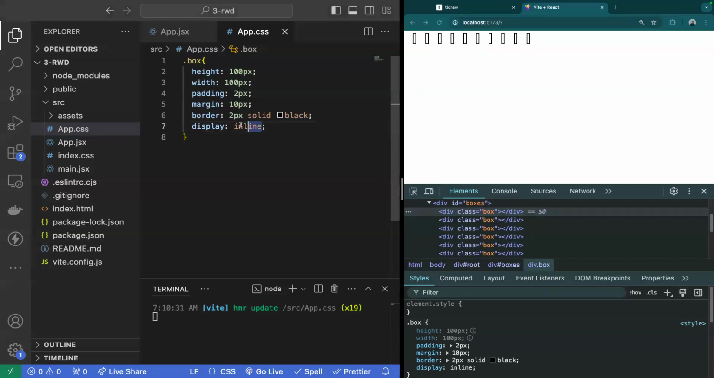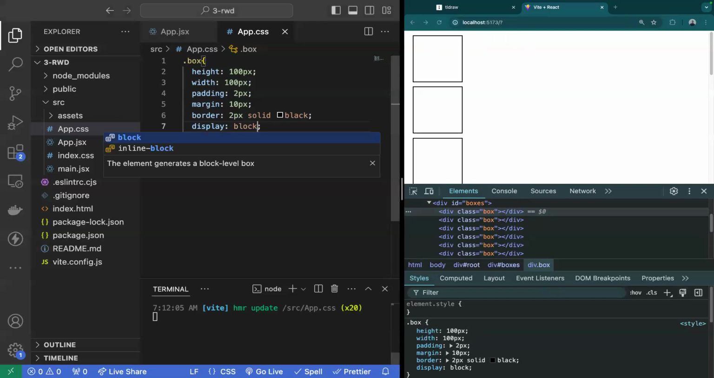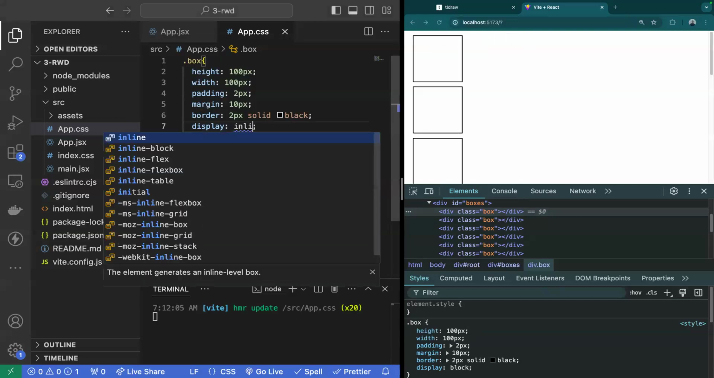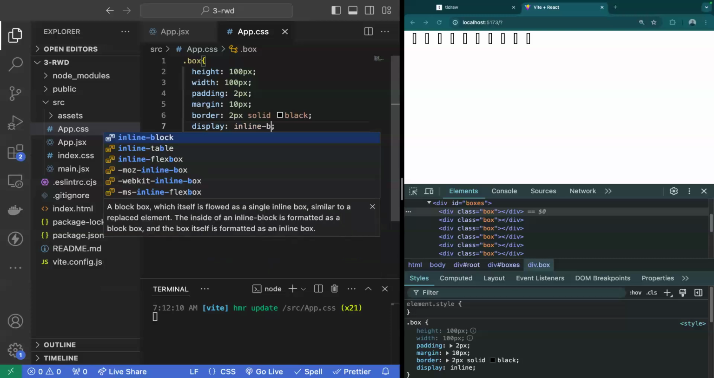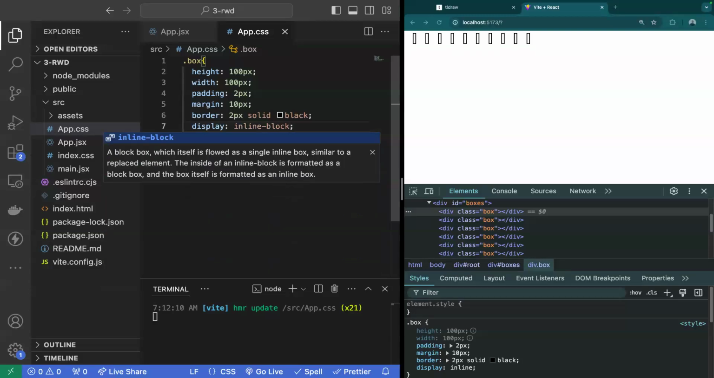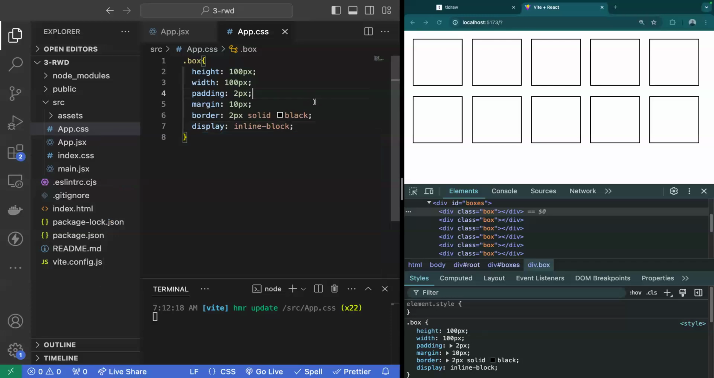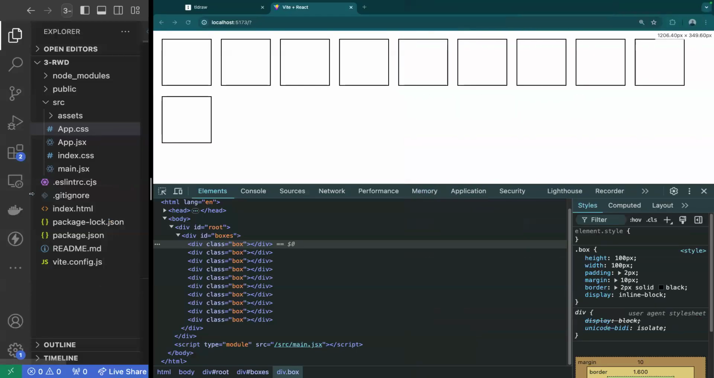All right, so let's change it back. Let's go back to our block, which is our default. That turns it back. And then we have inline, where it adopts to the parent and gets rid of our height and width. Well, someone noticed the issue here and said, well, there's got to be a happy medium somewhere. And that happy medium is inline block.